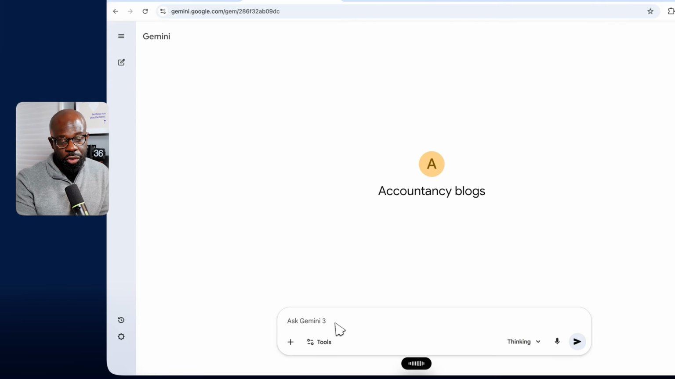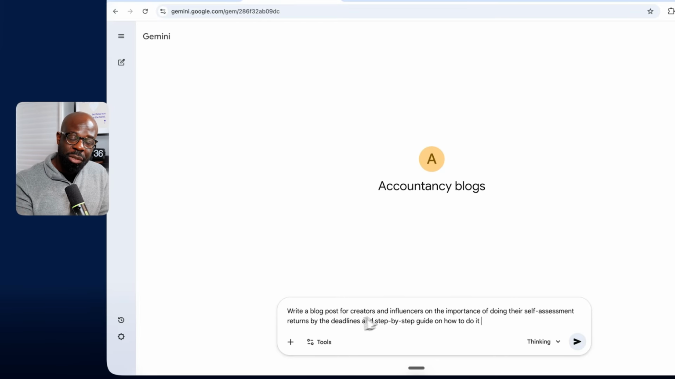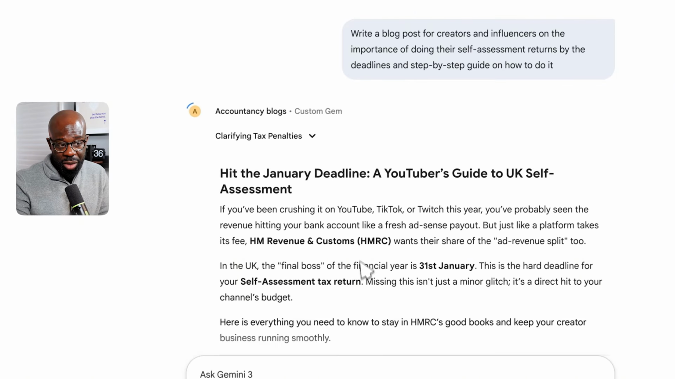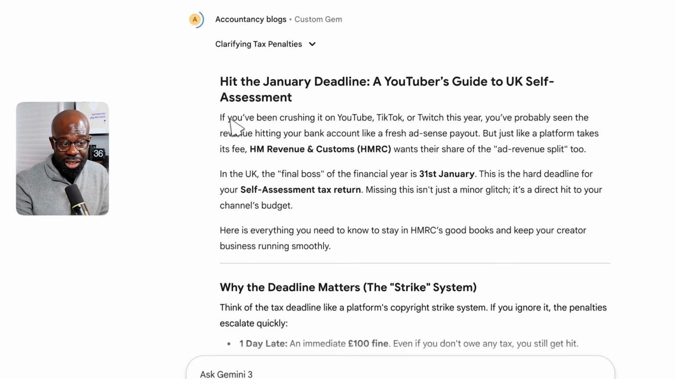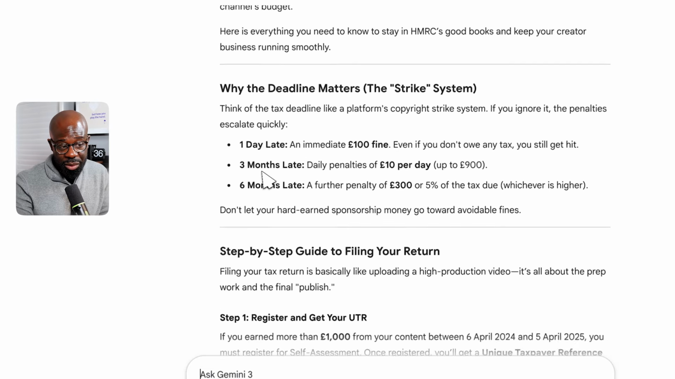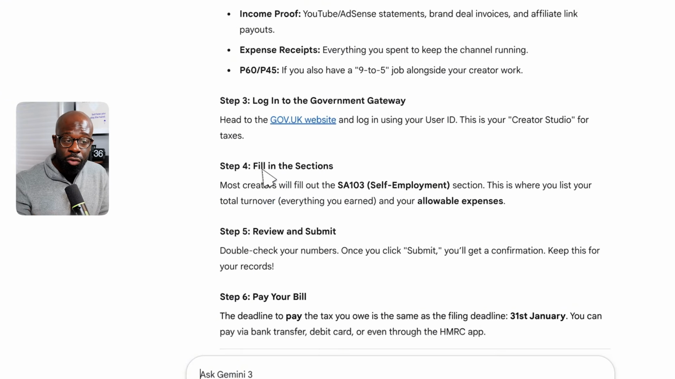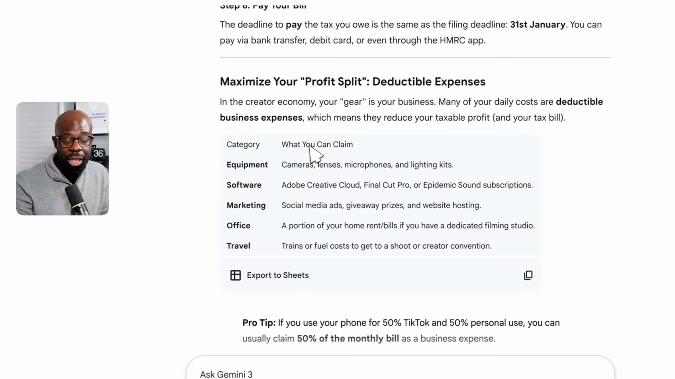Write a blog post for creators and influencers on the importance of doing their self-assessment returns by the deadlines and a step-by-step guide on how to do it. So there we go. I don't have to be as detailed with my prompt this time because I've put all of that inside the gem. And there is my blog post written. And now I can share this with my team as well. It's given it step by step. It's given some links to it as well. I would obviously go through and make sure that the information in there is correct.